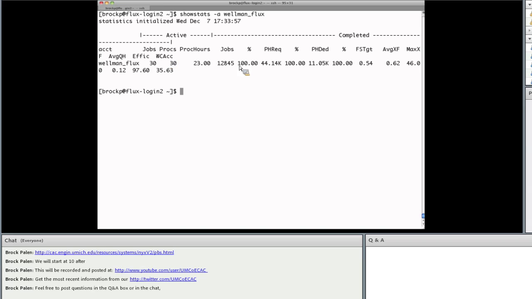It has other information here: the number of jobs they've submitted since we've been keeping track of the stats, the number of proc hours requested, the number of CPU hours they actually consumed, and what their percent of that actually is, and some other factors there. So show stats gives you quick feedback of what's going on. You can also run this on yourself.